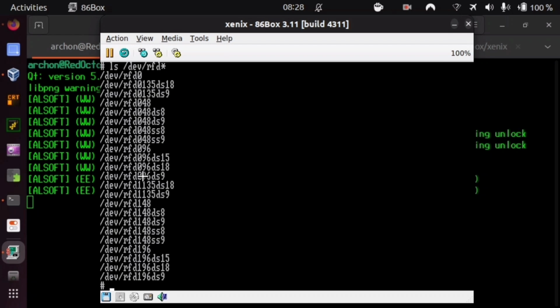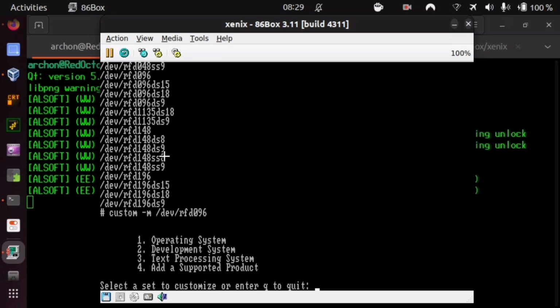These ones, 96DS15 is a 2400 kilobyte floppy, and these 135 ones, they are really for these double size floppies. Like this DS18 is a 2880 kilobyte floppy. What we are interested in is this 096. It turned out yesterday that custom with the M parameter to select the device and dev RFD 096 would in some exceptional case permit me to access the floppy.